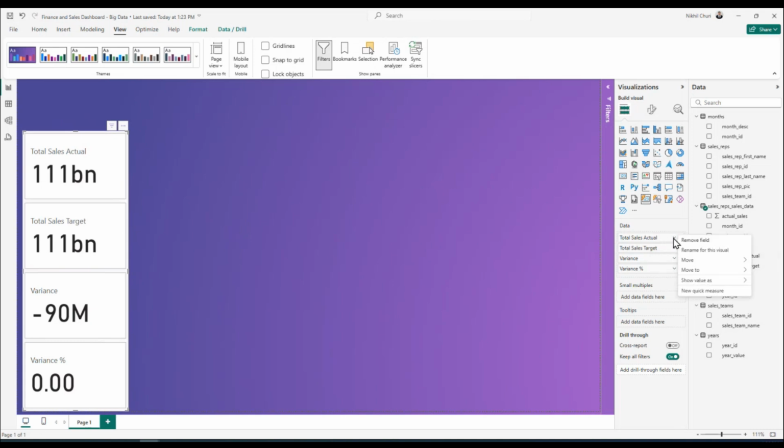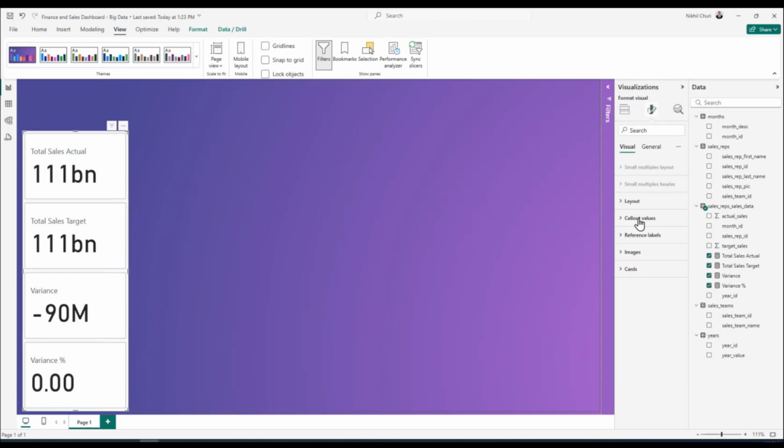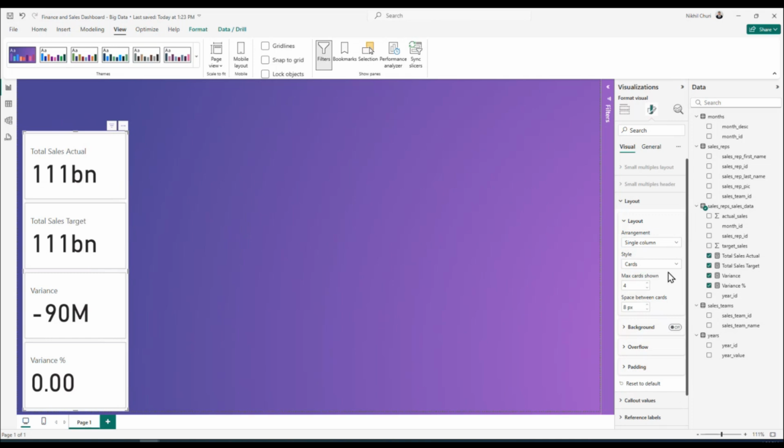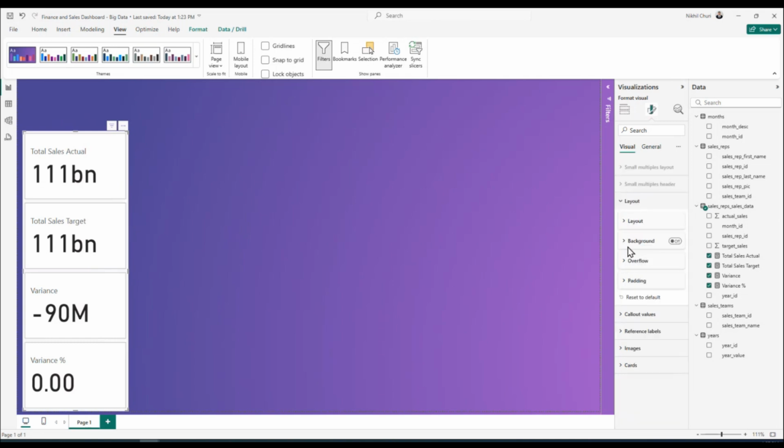Then over total, this is correct. I don't want to move anything. Data shown: the first one is sales actual, and the second one is sales target. The third one is variance, where we're seeing the differences. Layout is correct. Cards, this is correct. I think maximum cards shown is 4, which is good for now. I only have 4, with space between the cards. Background overflow, I'm not worried about it. Let's minimize this.